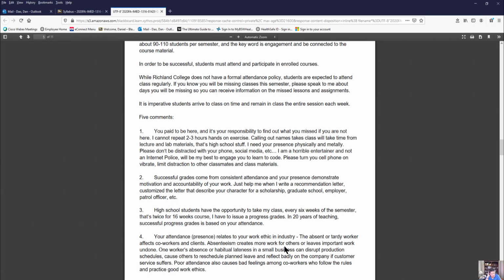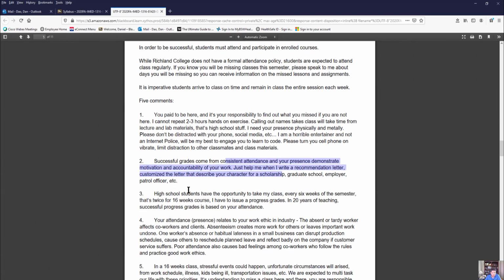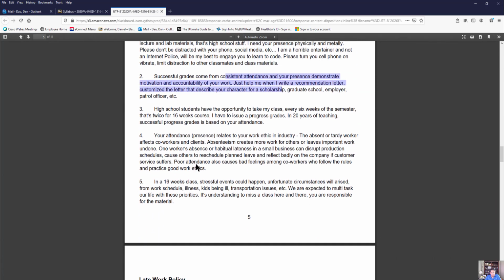And again, you can be sitting at a computer doing social media, which is not very productive, and you can't call that studying. Successful grades come from consistent attendance and your presence to demonstrate your motivation and accountability for your work. It just helps me later on when I write a recommendation letter for you. This is all about building that relationship, whether it's for scholarships, graduate school, employers, your parole officer, yes.